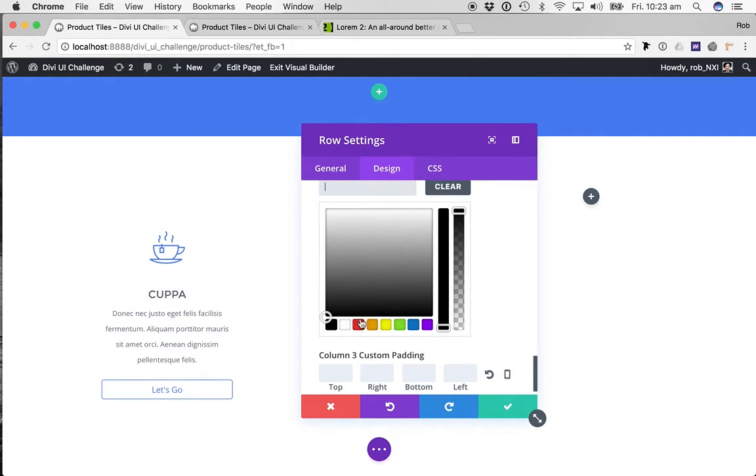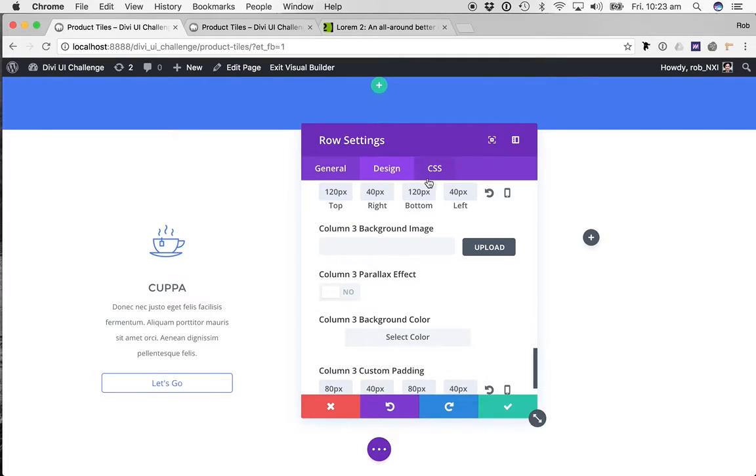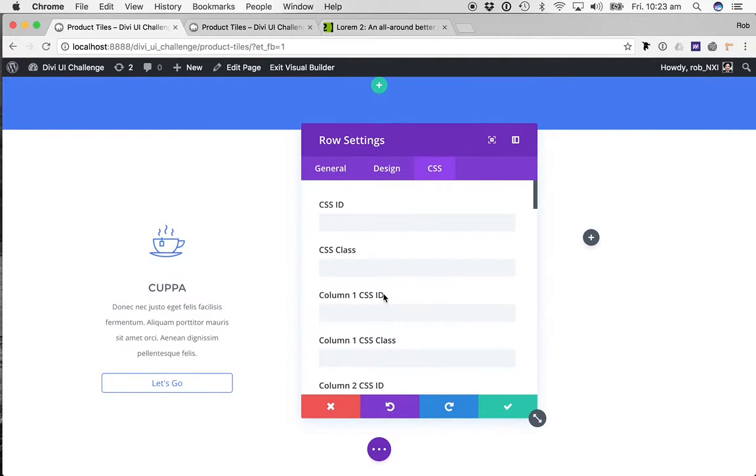Column 3 background color is white, and column 3 padding is 80, 40, 80, 40. Now we have to do a couple of other things to the row settings later on, but I'll leave that for now. Actually, we are going to jump over to CSS. Yes, we are.